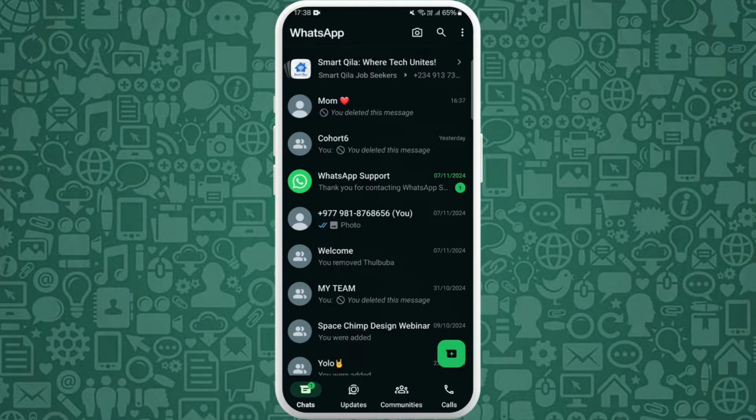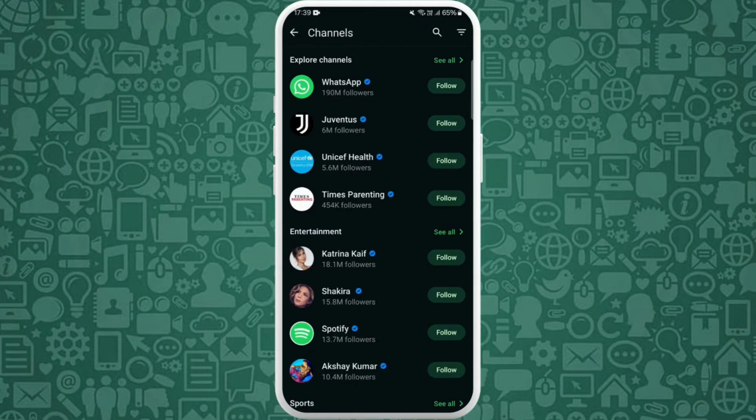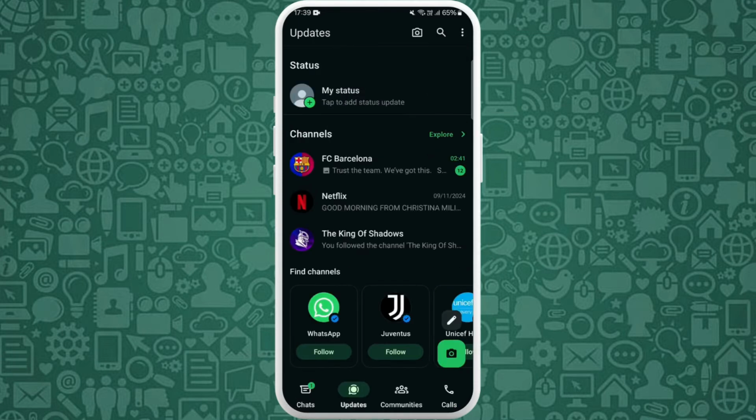Now, in order to remove channels, first of all, you need to go to the channel section. Here you can see the update section at the bottom. Tap on it. Now in this page, you can see the channel section over here. If you tap on this explore button right next to it, you can explore all the channels that you can join to. But here in this page, you'll only see the channels that you have joined.